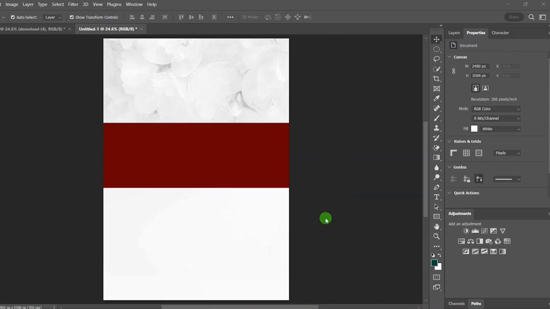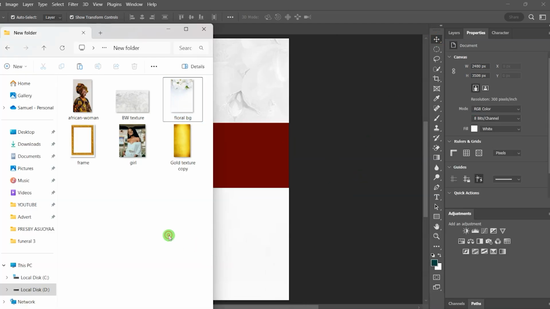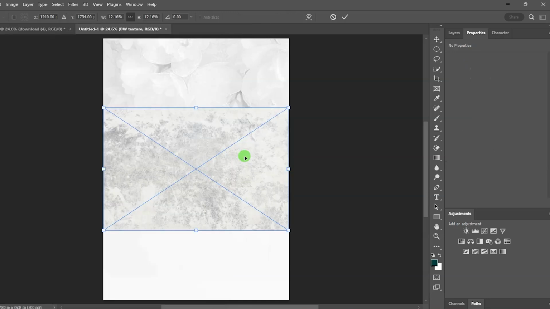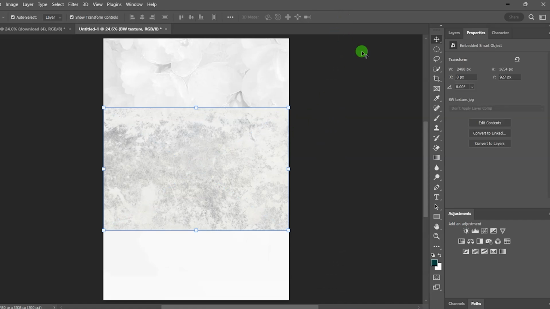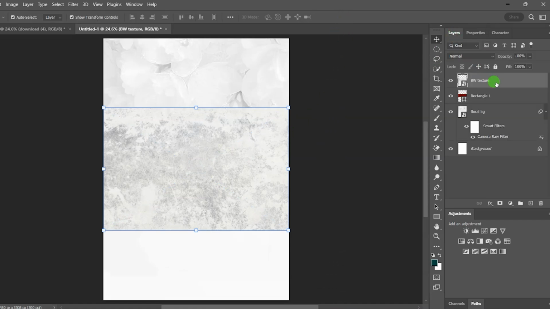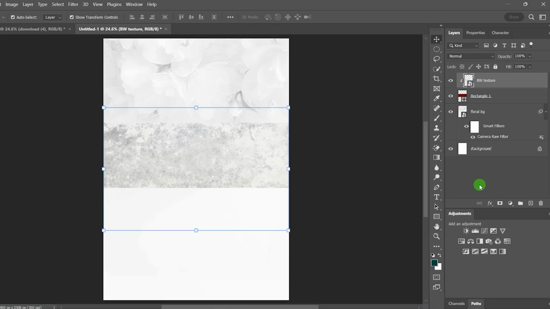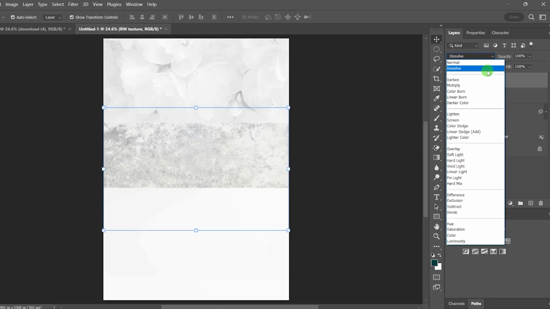Open your folder again. Import this black and white texture and put it on the shape. Right click on the texture and choose Create Clipping Mask. Select the blending mode and choose Divide.